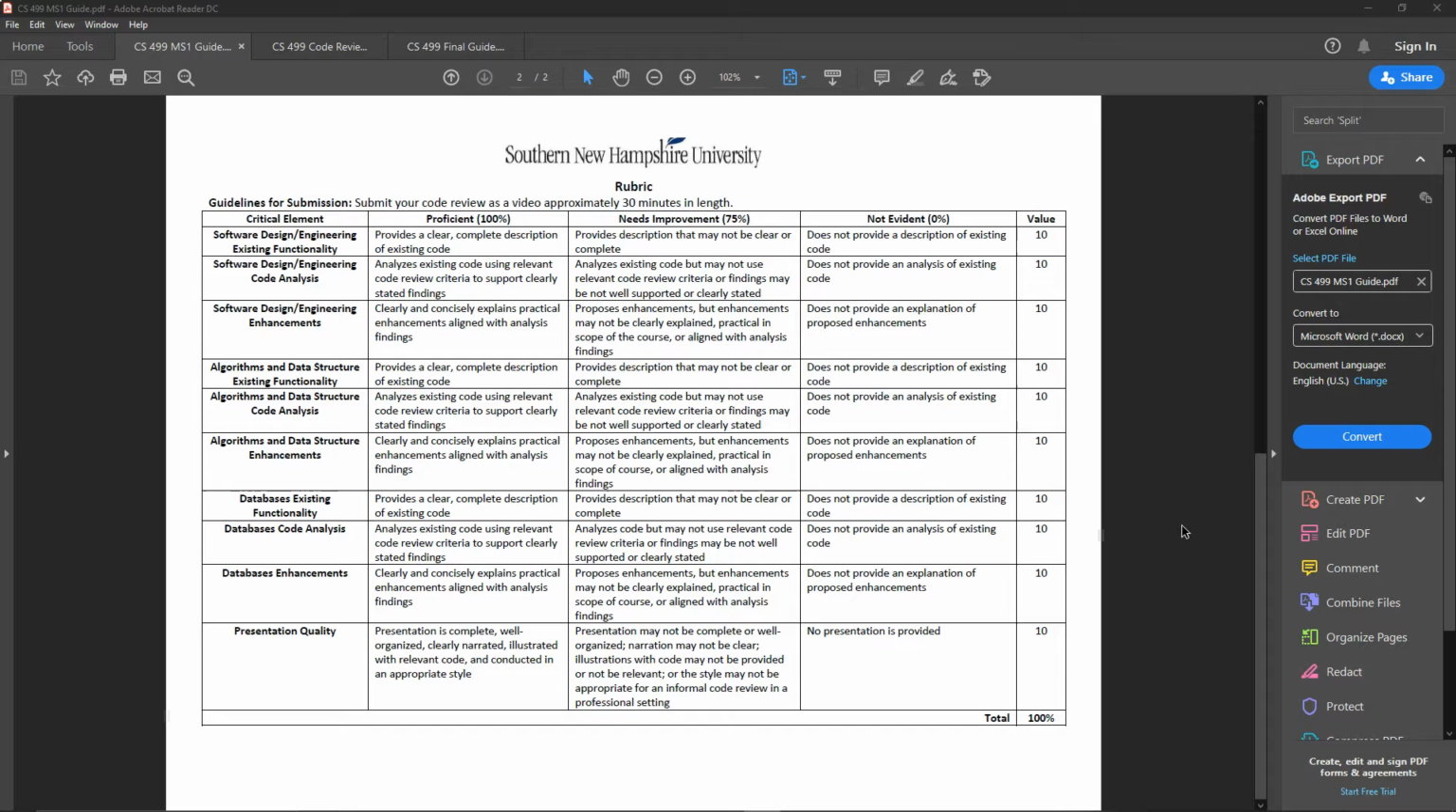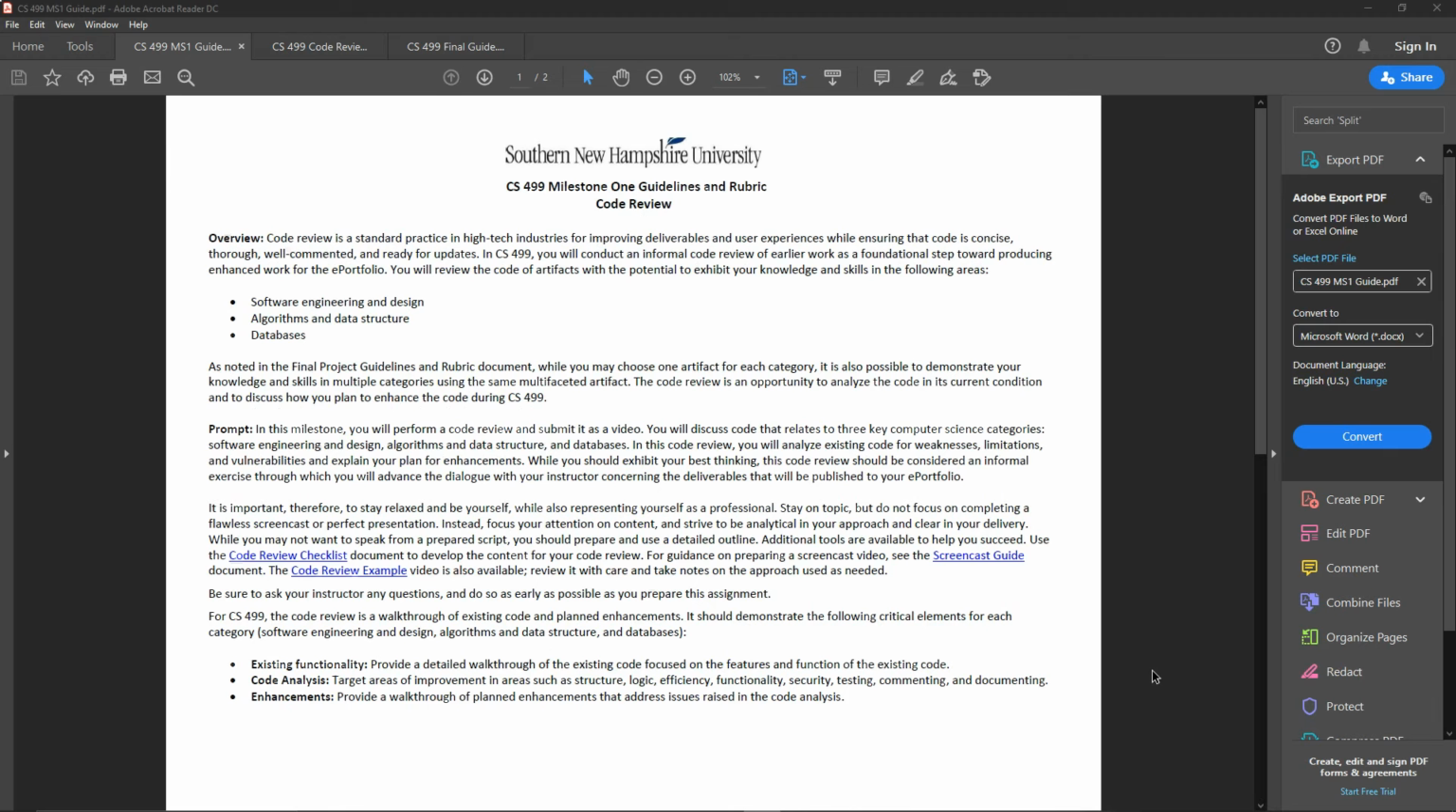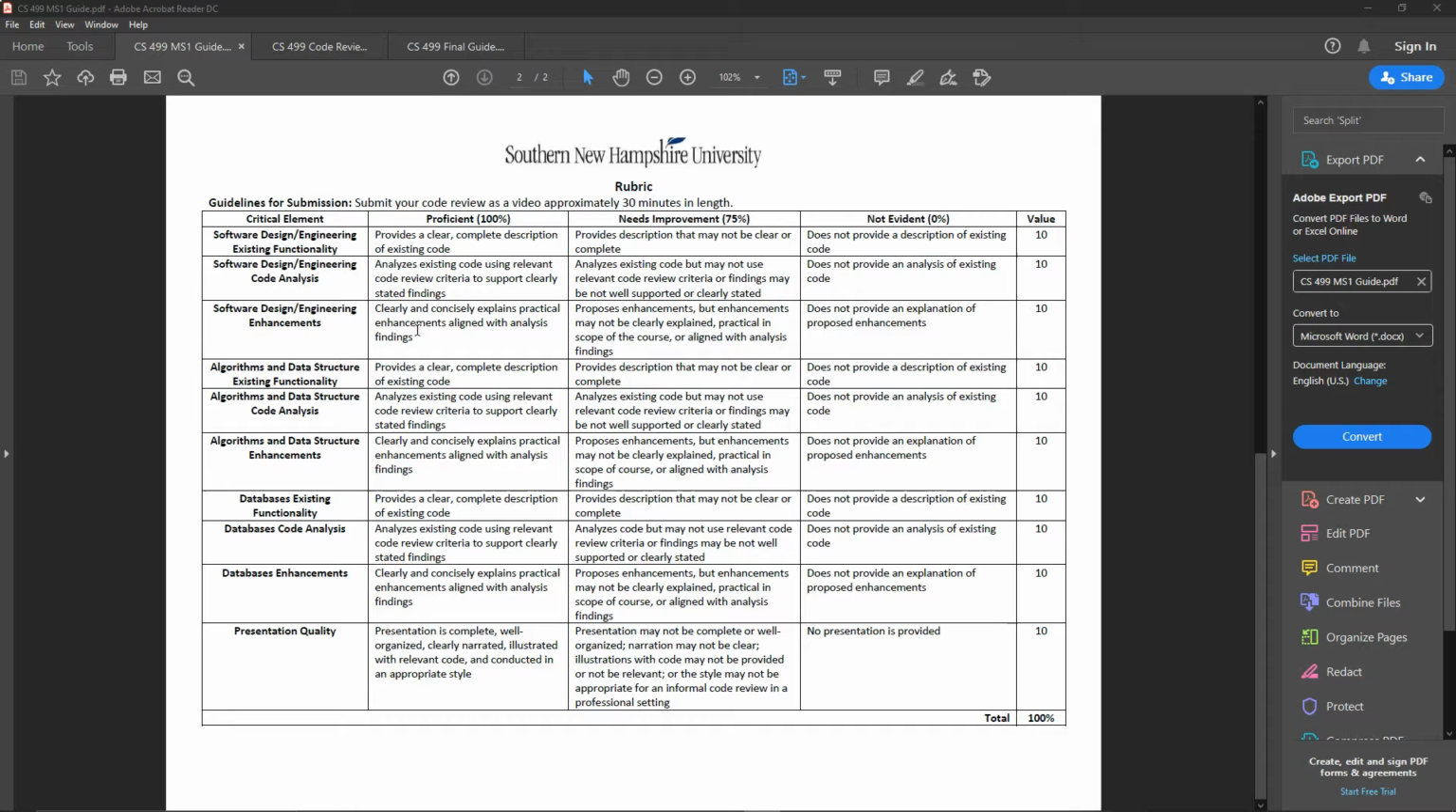For the capstone, our job is to create an online e-portfolio through Git. To start that, we're supposed to do a code review. To get everything started, we were given a guideline for our code review. It breaks down how we're supposed to express all the different parts.